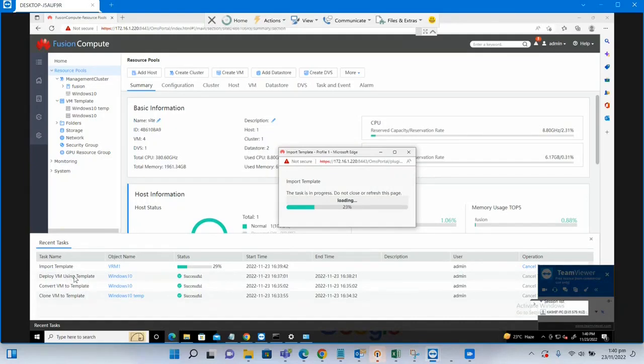So it is possible, we can import any type of supported VM, supported templates, and VMs are also supported. Let's see our previous task. We have deployed a VM using the template. I have deployed this Windows 10 from this template.